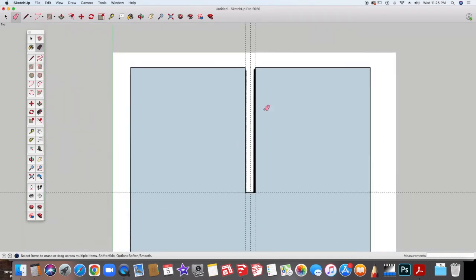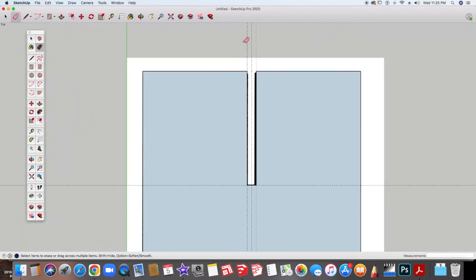Now I can see part of my design underneath, so don't get disoriented about that. Next, I'm going to take my eraser tool and erase the guidelines so that they aren't in the way.